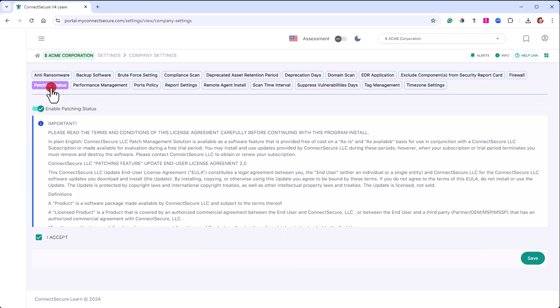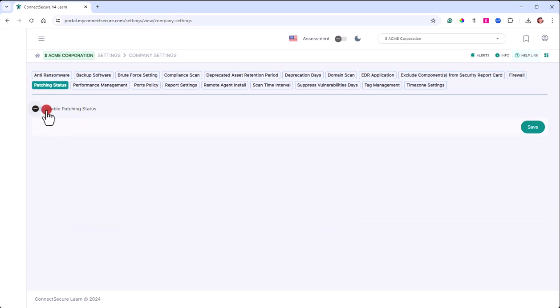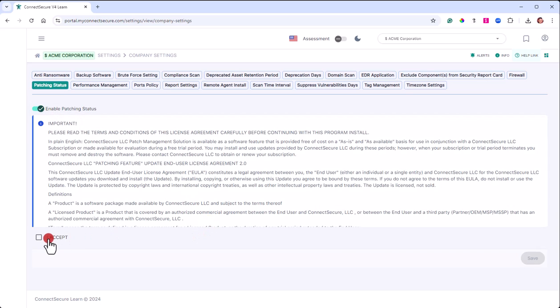The patching status area, this is where you would enable and agree to the end user license agreement to turn patching on at the customer level. If this is on at the global level, then it will be on for all customers. You can turn it on or off at the customer level in this menu. This module is included with Connect Secure, doesn't cost anything extra. It's part of our agent. There is no third-party licensing involved. This is all owned, operated by the Connect Secure agent.